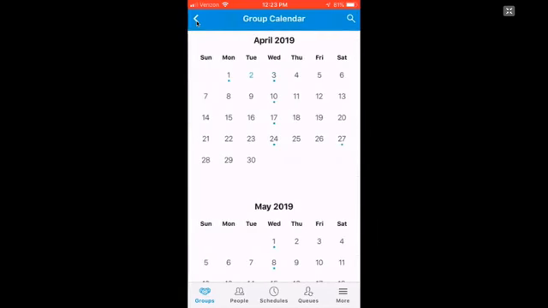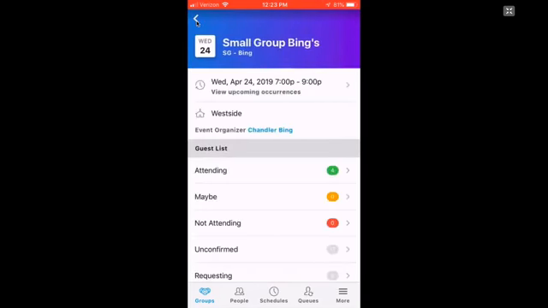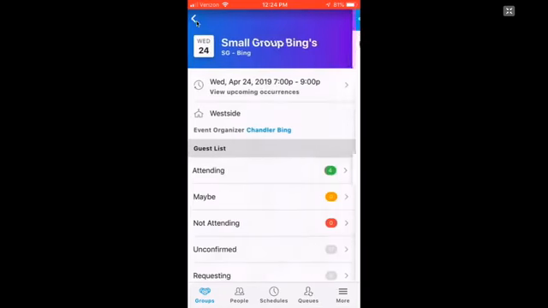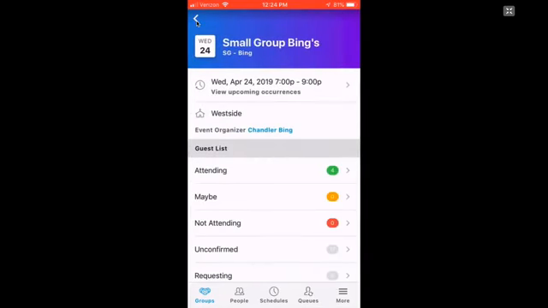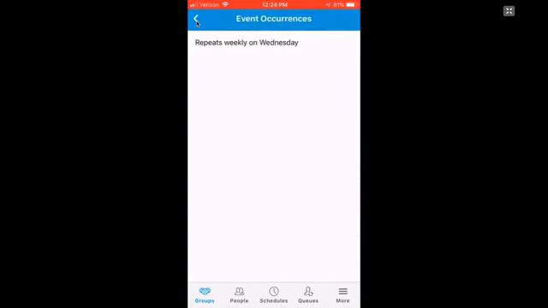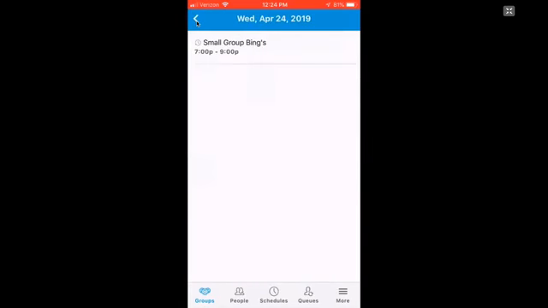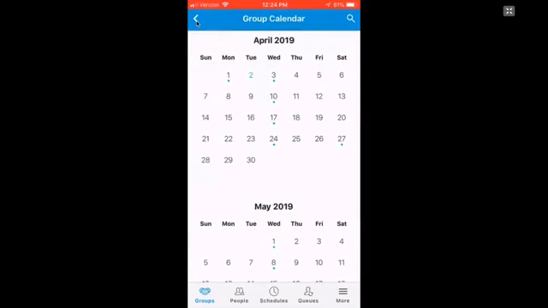All right, let's head back, and back again. Now I'm going to click on the calendar, and here I can pick a particular date that I want to look at and just view the event happening that day. I'll see all the information. I'll see those that are attending if I click on the attendee option here. All right, so I can view the events.